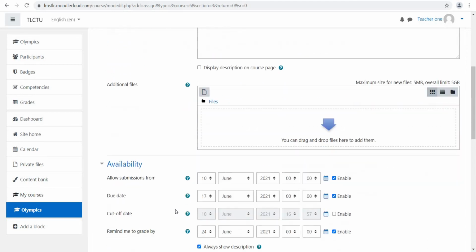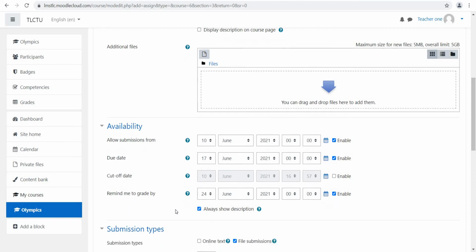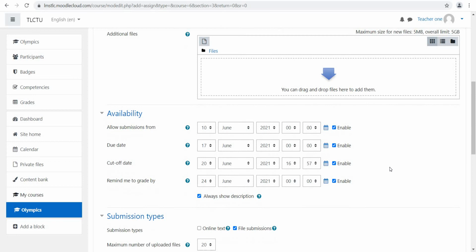And scrolling down further, we have to set the availability and due date for the assignment. By default, the availability is starting from this day, but it can be changed to a different date. Similarly, the due date can also be set. If I enable this cutoff date, then beyond this cutoff date, the learner will not be able to submit his or her assignment. Suppose the cutoff date is say 20th of June.